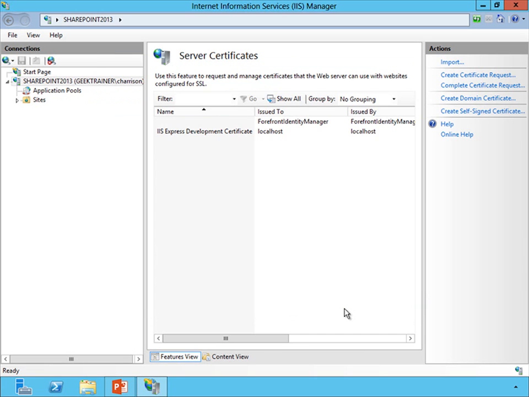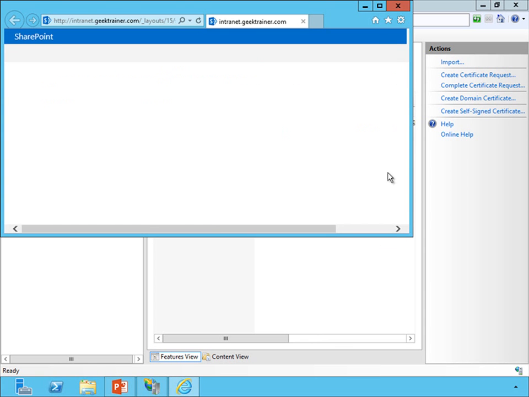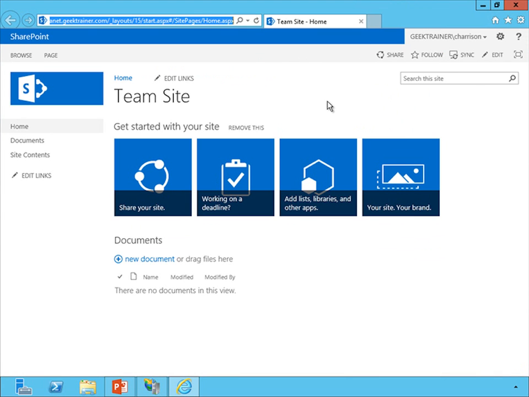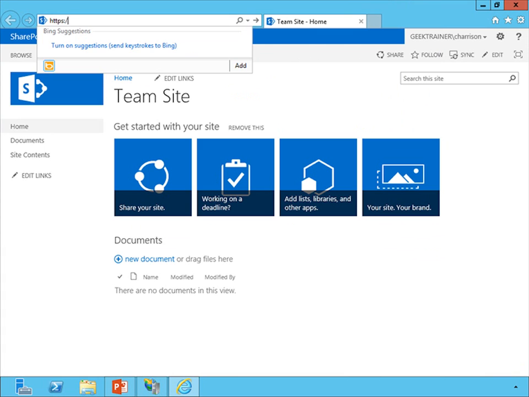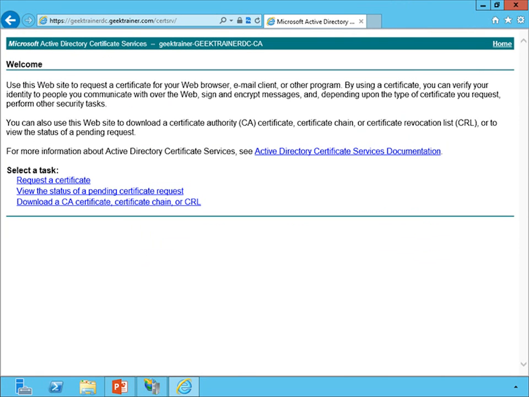So now that we've got the request, the next step is to navigate to the CA's site. Now, in my case, the CA is going to be the name of the server/CertSrv, since I'm using Active Directory Certificate Services. So I'm just going to bring up my browser here, and I'm going to navigate on over to https://geektrainer.dc/CertSrv, since that's where my CA is. And I'm going to hit enter.